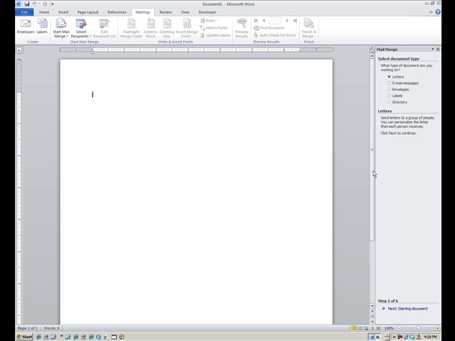And it's step-by-step, so just go down to the bottom and say step 1 of 6, and then we want to go next, starting document. And we're going to use the current document. And the next step is select recipients.